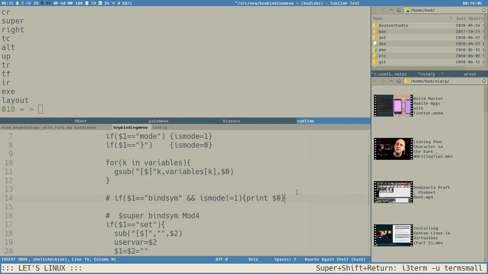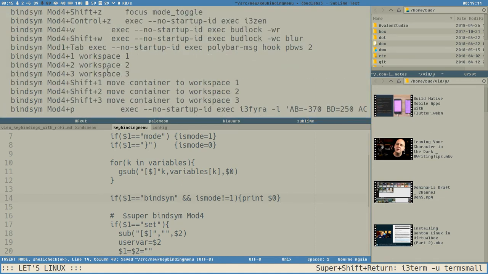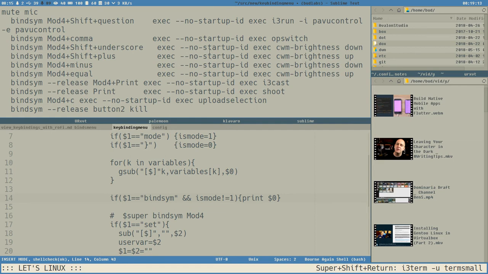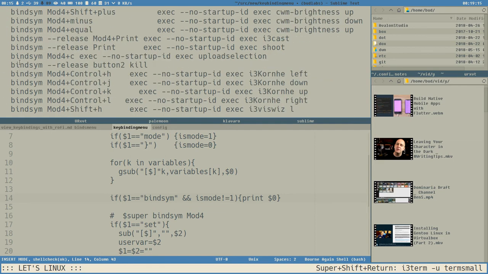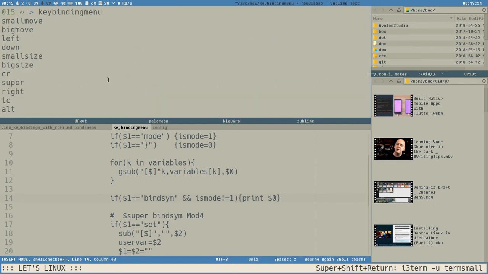And now if I uncomment this again and run this, now it prints all my key bindings, and as you can see, it has expanded both the super variable and the exe variable and everything. So this is like a raw form of the config.